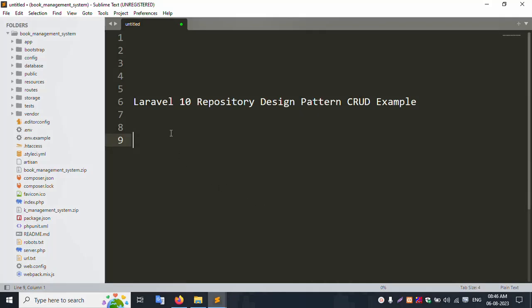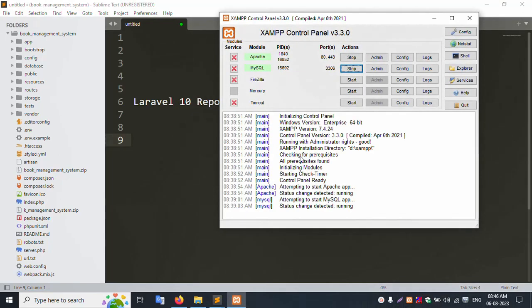Today I am discussing the Laravel 10 repository design pattern CRUD example. Let's start this video. First of all, my XAMPP server started Apache and MySQL.